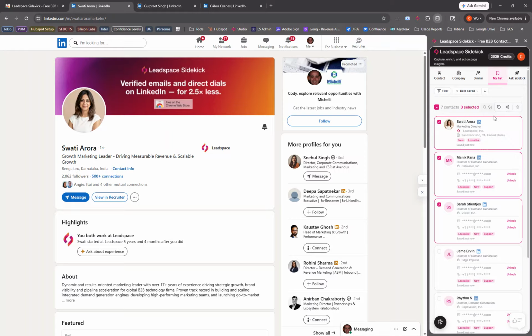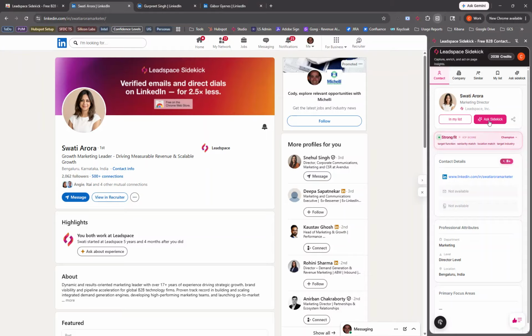We can also ask Sidekick. So you'll notice that in the contact option, that's an option here as well.